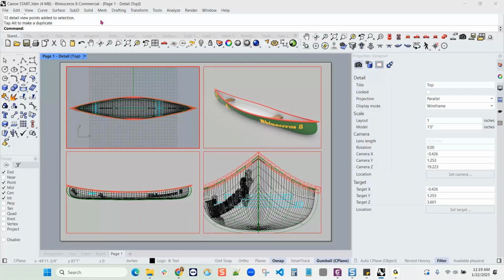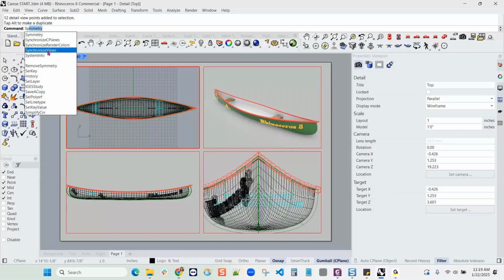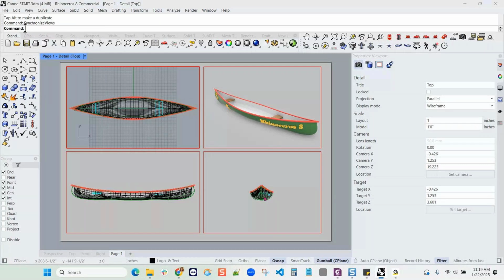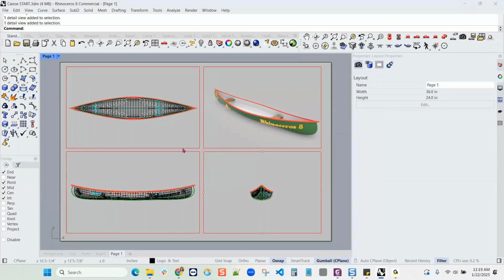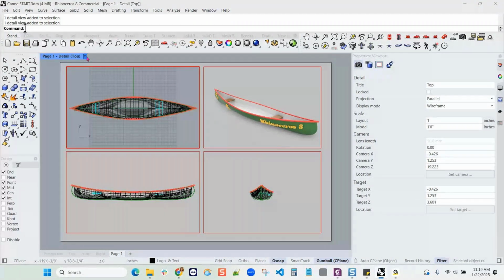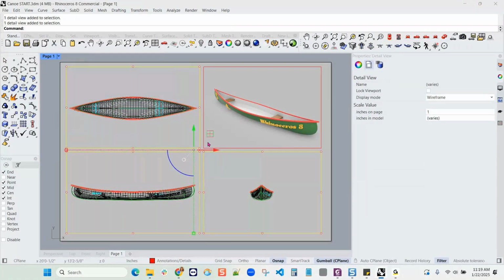There's also a command to synchronize all the parallel viewports. It will work here in the layout as well. It's called Synchronize Views, and you can see how all the views are now 1 to 12 and 1 to 12. Perfect. Okay, so at this point, we can put this one in shaded, or we can put all of these in shaded by being on the layout and selecting shaded from properties. Okay, so that's new in Rhino 8.